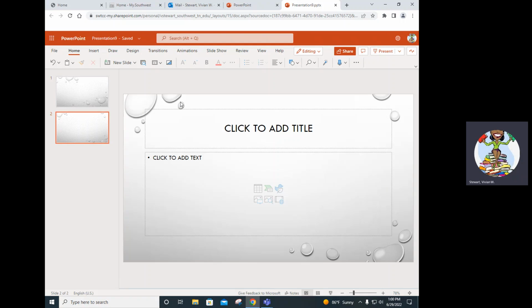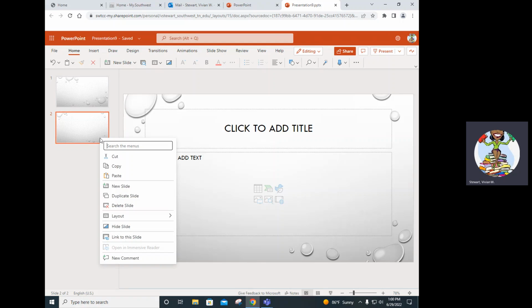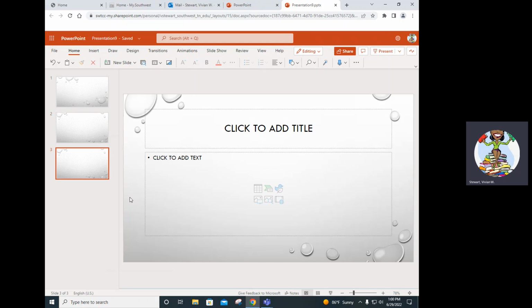So now I have 2 slides. Now, before I add my 3rd slide, I just want to show you a quick shortcut. If I select and right-click on my 2nd slide, I have an option that says New Slide, Duplicate Slide, or Delete Slide. And I'm selecting Duplicate. And now I have 3 slides to work with. And I think that's all we need to work with right now.